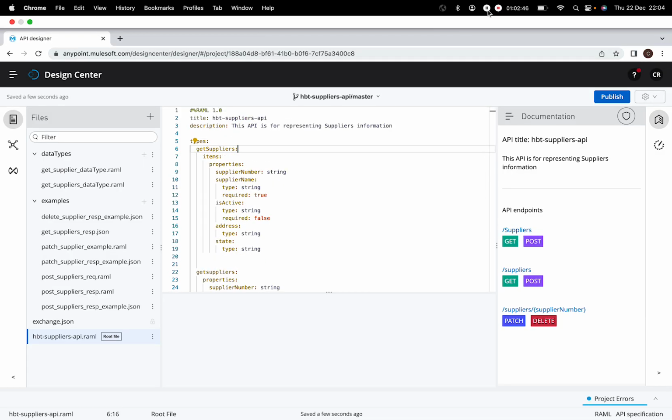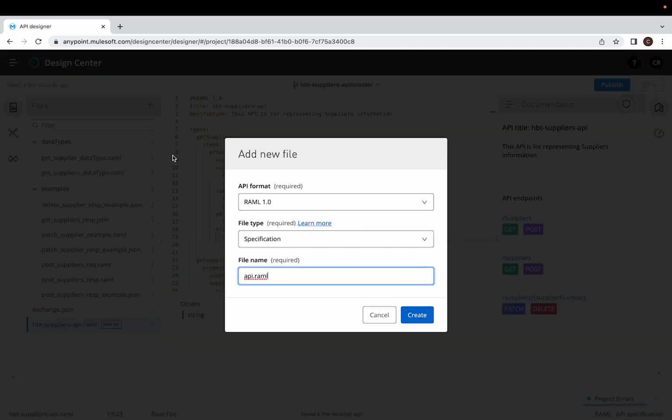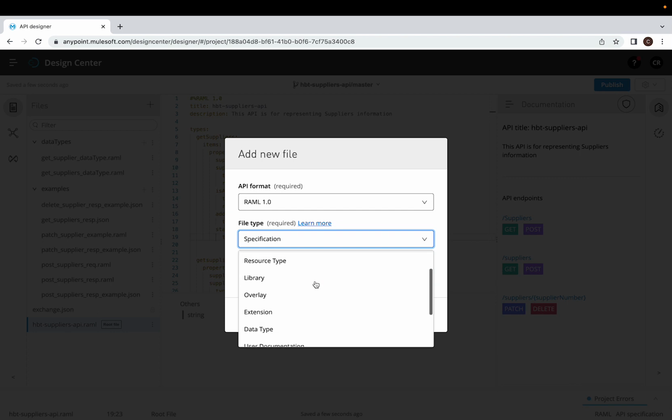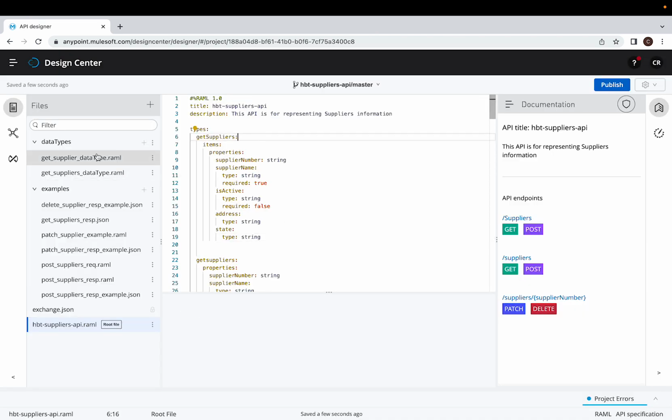So now instead of having all this information within the file, I'm going to extract this information and create separate files. I have created the data types folder, and within this data types folder, for each and every data type, I am creating a new data type file. To create a new data type file, we have to right-click on that particular folder, create a new file, and select the data type. We need to provide the file with the RAML extension. So I'm going to extract this information and create the files. I'm going to pause the video for some time.